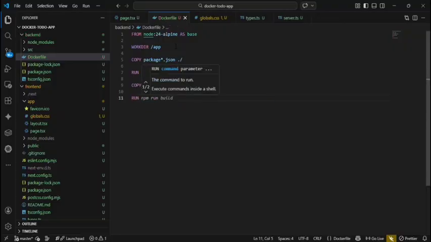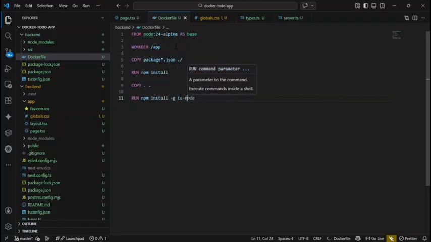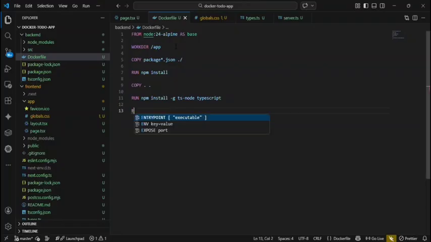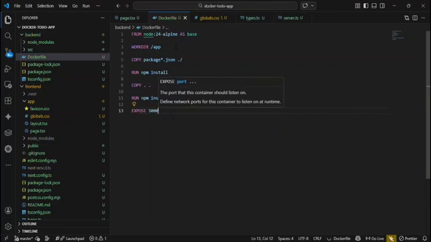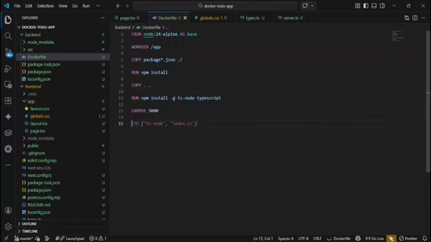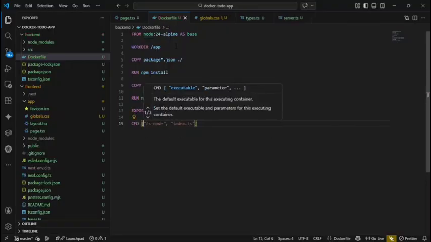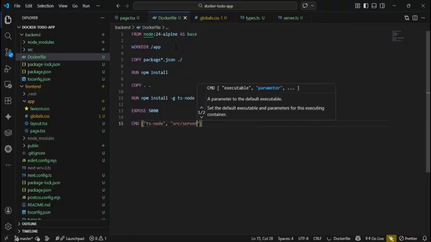Since the backend is written in TypeScript, we run the build command to compile it into JavaScript. Next, we expose port 5000 so the container can accept incoming requests. Finally, we define the startup command, which runs the compiled server using Node. At this point, the backend container is ready.